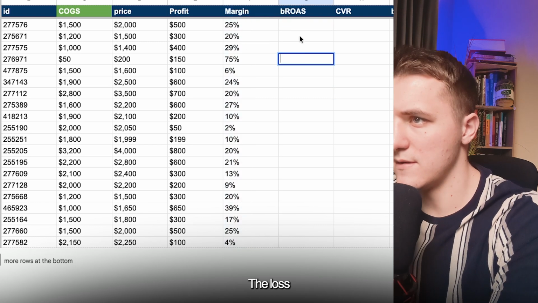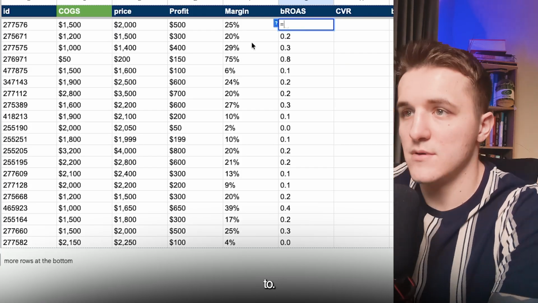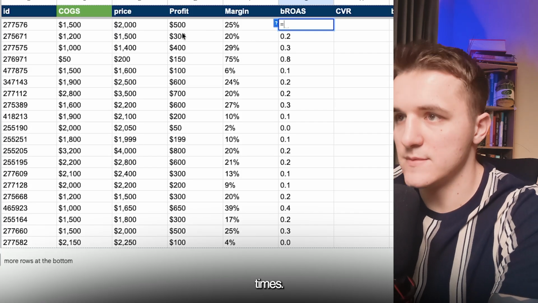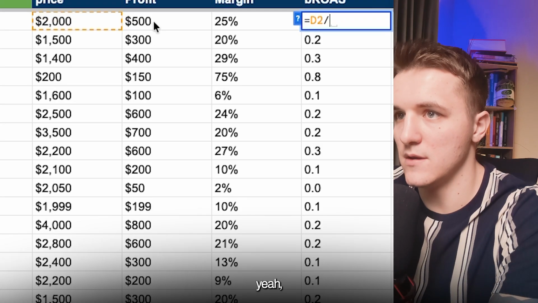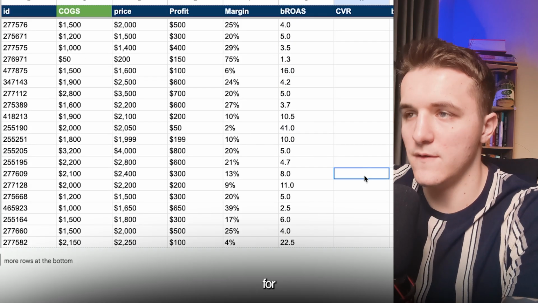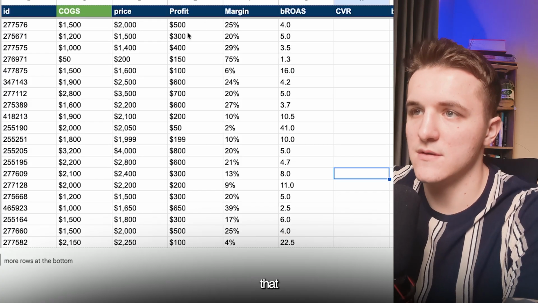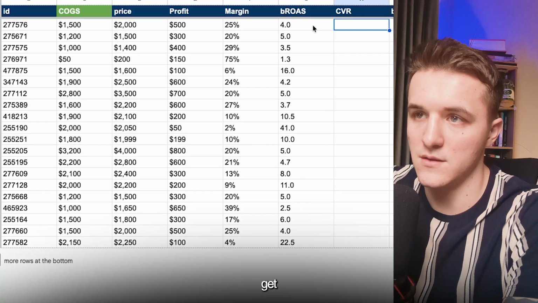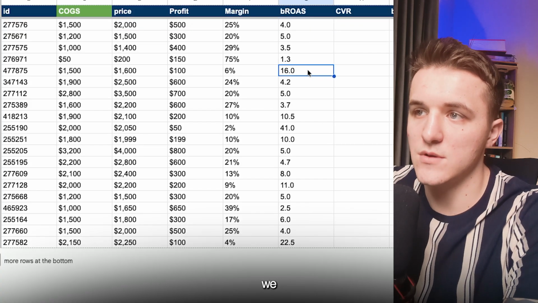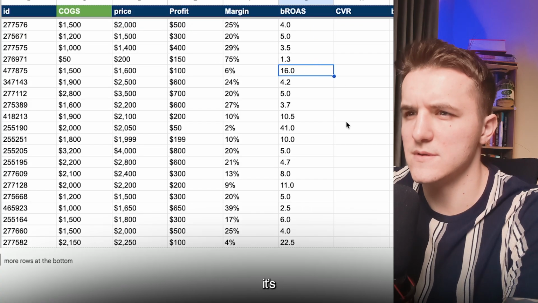Okay, so break even ROAS is basically what we need to get to. 25% of the original price, so 4 times, gives us 100%. So yeah, that would be price divided by profit. For ROAS, yes, that makes sense, because imagine if you spend $1, you get 4, so it means that if you spend $500 and you get 2,000, you are flat. So that's what we need to be flat. As you can see, for some of them it's pretty high.